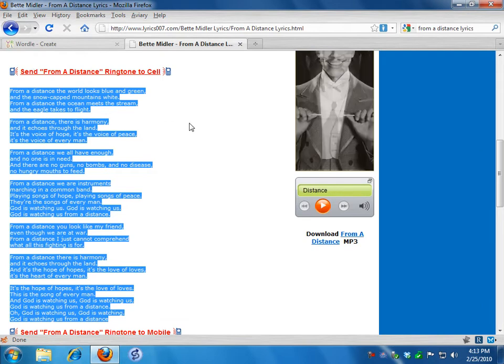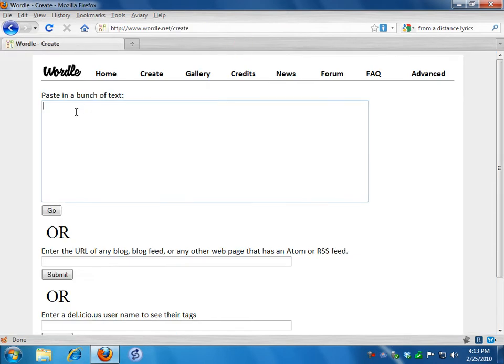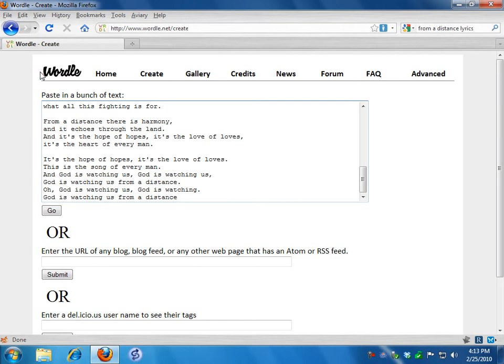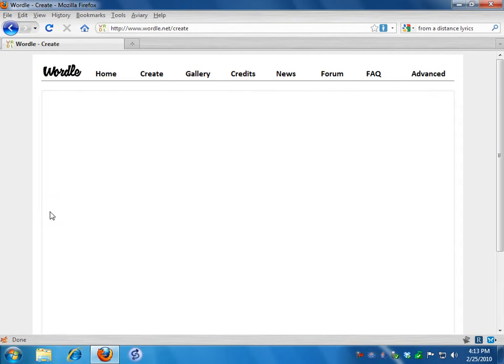Now, if you've got speeches or books, chapters of books, anything that you want, you can select, copy, and paste right into Wordle. I go back to Wordle, and I paste it in, and I click on Go.